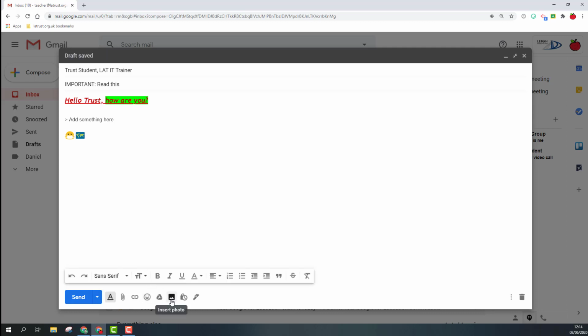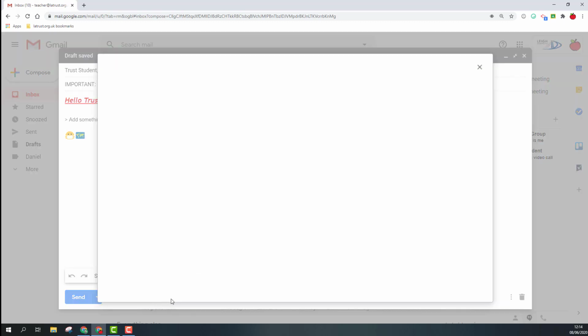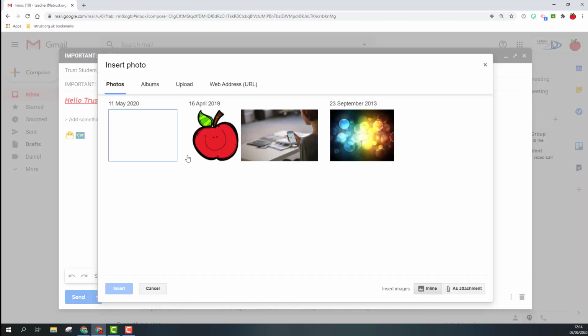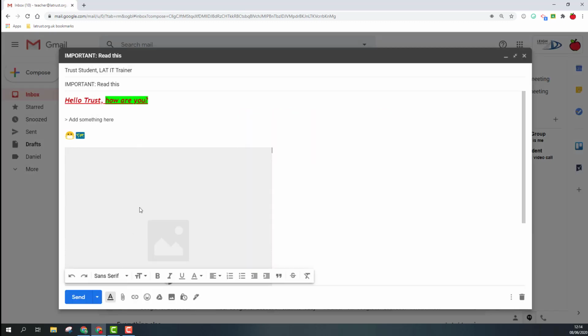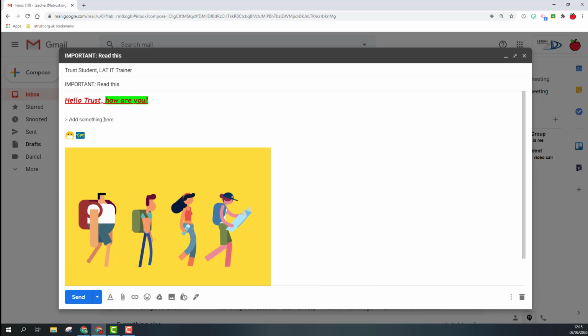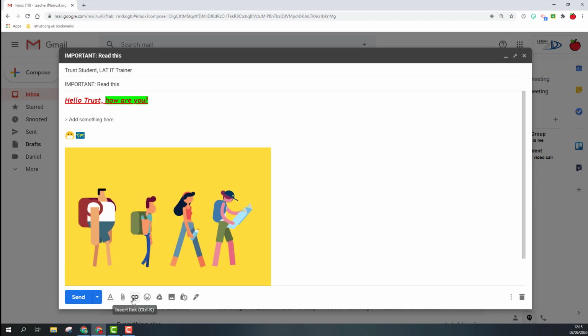As well as emojis, you can also insert images. When inserting images, you have two options. You can do them as inline or as attachment. So inline means that they appear in the body of the email. So if I click on this and click inline, you'll see it embeds this image into the email itself rather than as an attachment.